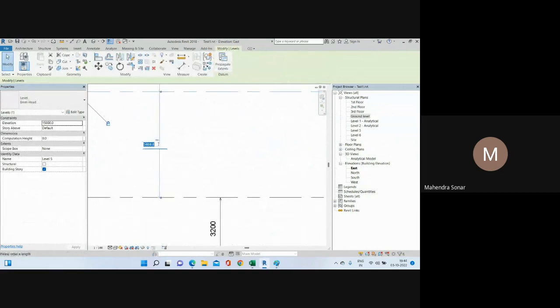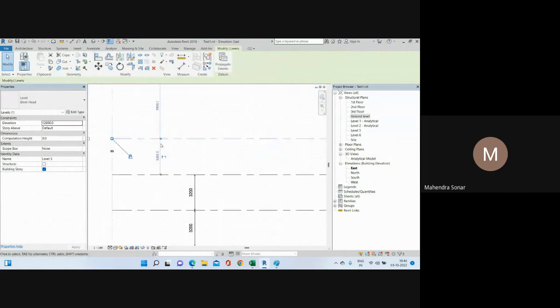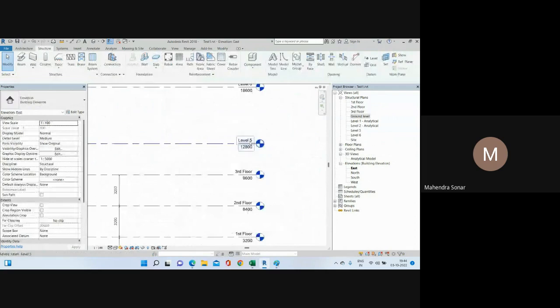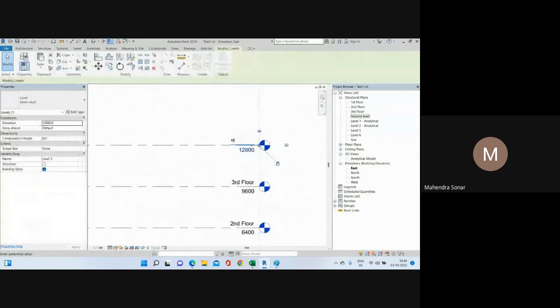5400. You can just give here your input. So this level can be adjusted here. Okay, so suppose this is fourth floor.